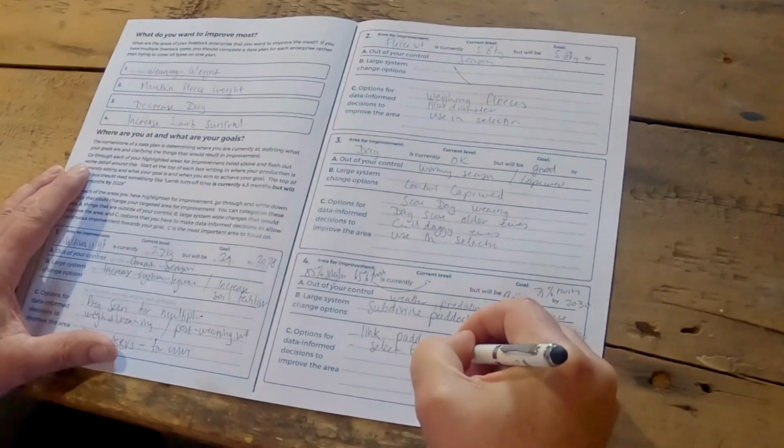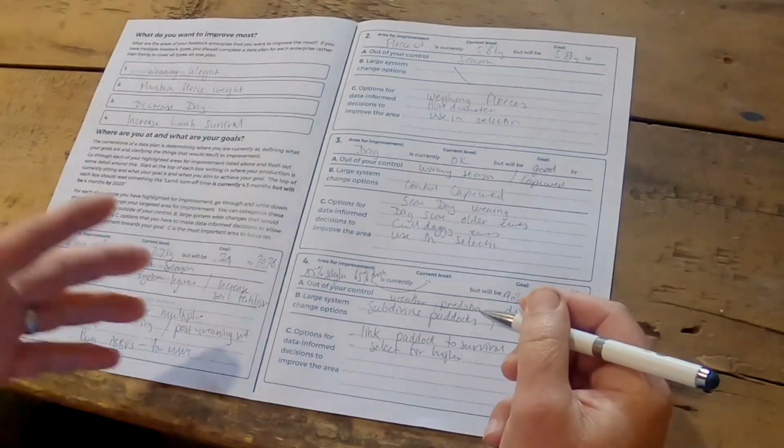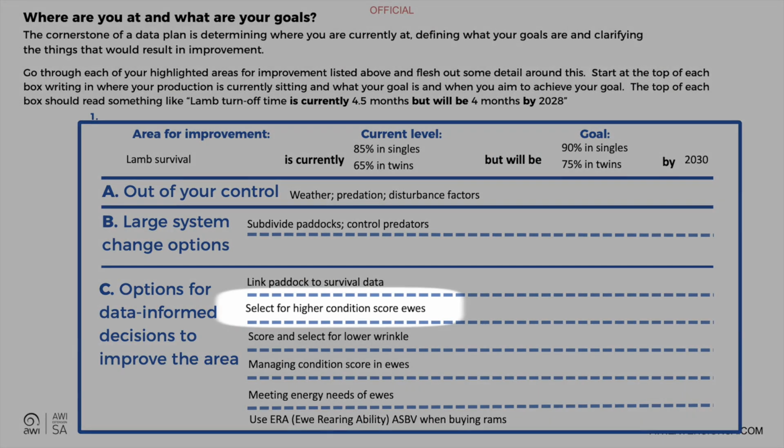Another option is to select for condition score. Higher condition score ewes we know will bring in more lambs. So that will be both that year, how you manage condition score that year, but also if you keep selecting for that, you'll get better, higher genetics of condition score, and that will flow through to better lamb survival. So you can select for higher condition score in ewes, and that's something we would encourage at about 12 months of age, condition scoring those ewes. So that's a data point you could get.